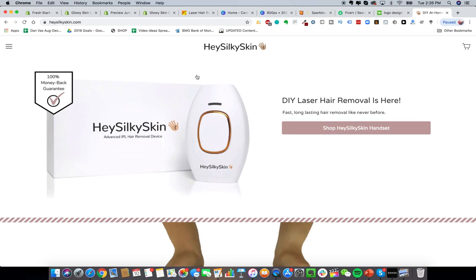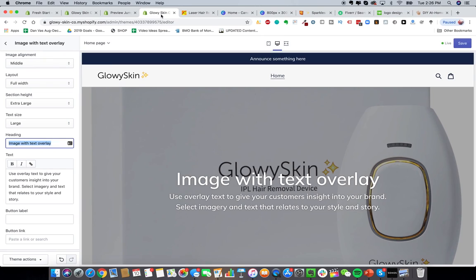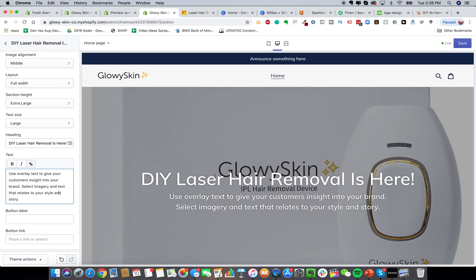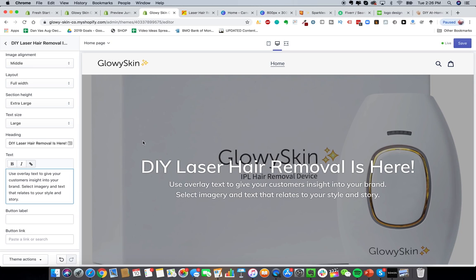So right here, I got a headline. So DIY laser hair removal is here. So here we're going to put in, let's try like, do it yourself. Laser hair removal is here, right? So let's try that out. Okay, so that's a little too long, so we can try DIY. Laser hair removal is here, right? So you would try to, you know, not copy them exactly, but there you go.